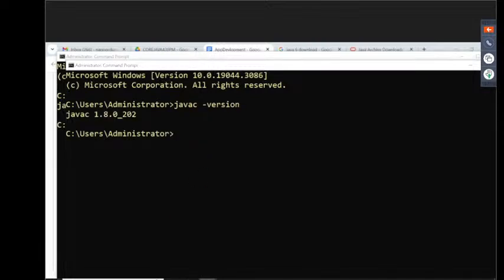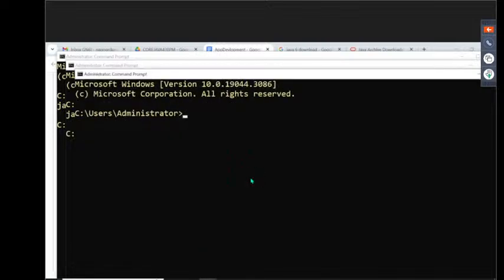Right, sir? Let me open a new command prompt. Again, we have to check it. javac space hyphen version. Again, we are getting it. Overall, how many command prompts have we taken there? Three command prompts. And in every command prompt, by default Java is available or not? Now, comfortably, we can use the Java commands in the command prompt.